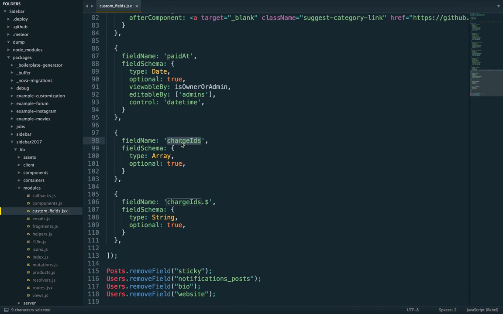And finally, we have charge IDs, an array of charges. A charge is when the client actually enters their credit card number and processes their payment. The reason why this is an array is because Sidebar's payments package uses an array just to be more flexible. Typically, people will only pay once for one sponsorship, but you can imagine if these were memberships, for example, you could have people pay every month or something. So this is why this is an array. And since it's an array, we have this array item custom field as well. So that's it for our custom fields.